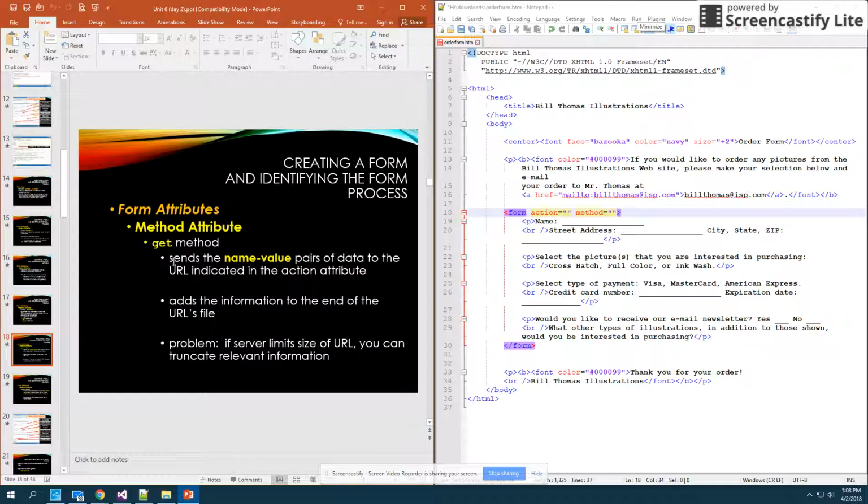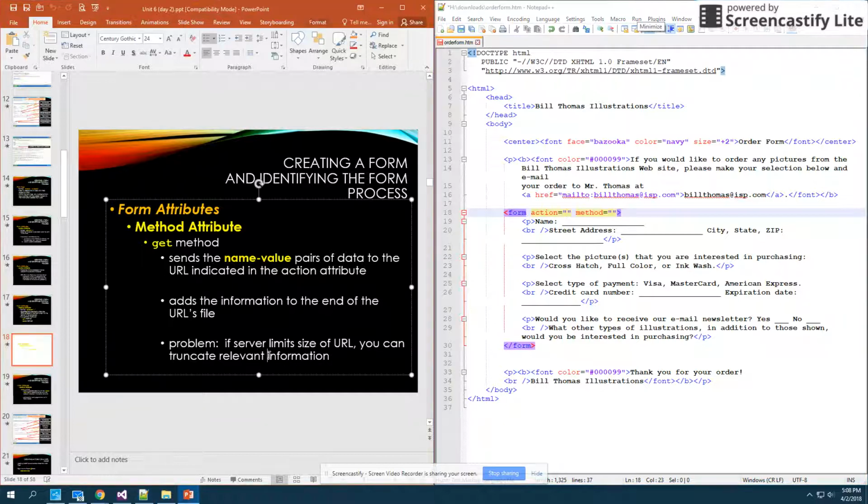So the get method sends the name value pairs of data to the URL indicated in the action attribute. So whatever is here, the get method sends to that URL. It then adds the information to the end of the URL's file. So what will happen is it will send that data and it will actually just put it at the very, very end of the URL. Now that's fine, but the problem is if the server limits the size of your URL, then it can truncate and cut it off, and that information can disappear.